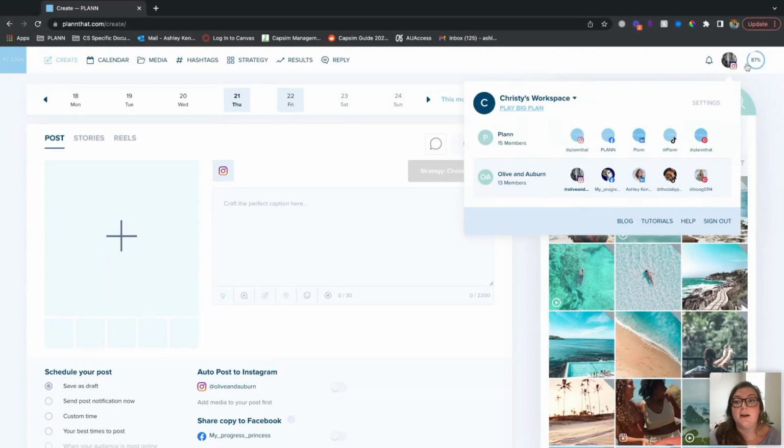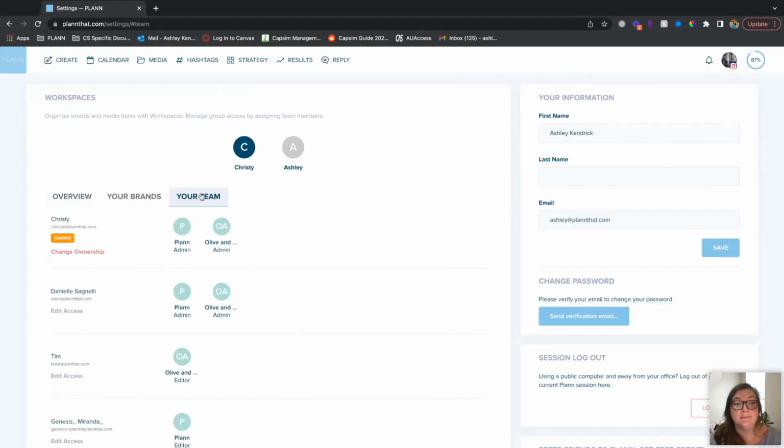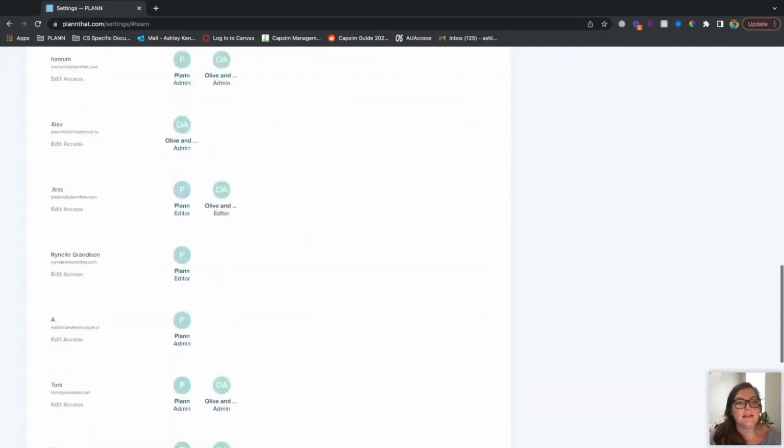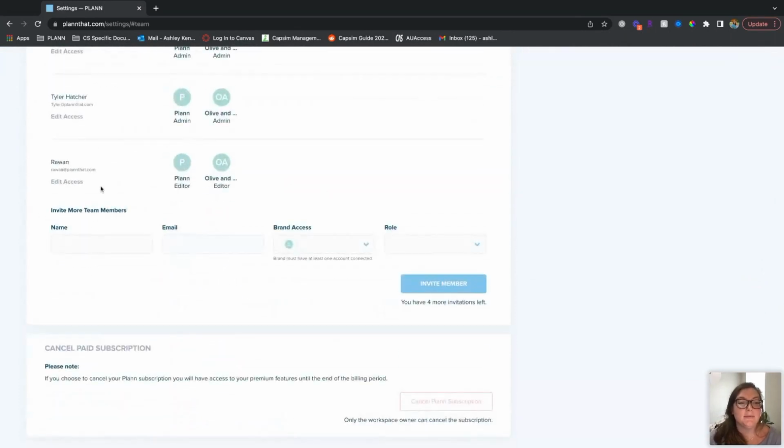So what you're going to do is click on this little profile icon in the top right corner. You're going to go to settings. Once you're in settings, you're going to click your team. Here you'll see all of the members who you have invited to your Plan workspace. You'll see we have a lot of members here, a lot of people that are collaborating on this account. But we're going to scroll down to the bottom to where you see invite more team members.